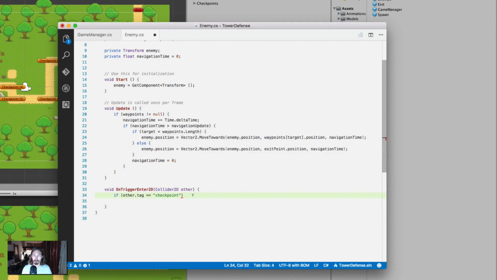Okay, so we're looking for tag checkpoint. If it is tag checkpoint, we want to take our target value and increment it by 1. So our target hits checkpoint 1, right? And now target changes to 2, and now our new path is going to be aimed at checkpoint 2, and so on. It's really cool. You'll see it work in a second.